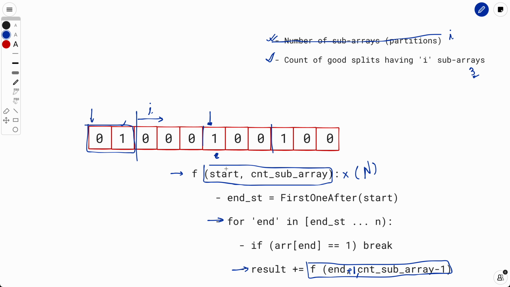Now how many states are there? The number of unique values of start is order n, and the count of subarrays can also be order n, right? So the total time complexity is n into n into n, so basically order n cube, right? Now this will surely not pass the given time constraint. We have to optimize this further. Now how to optimize this?